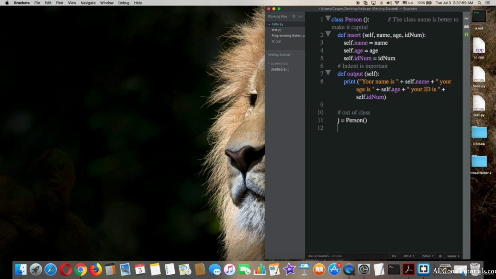So if we need to call the function insert in the object J, we simply can type J dot insert parentheses, quotation marks John, comma, quotation marks 33, comma, quotation marks any ID number. Good. Then I will call the output function to print the things that I have put in the function insert. After that, try that on terminal.